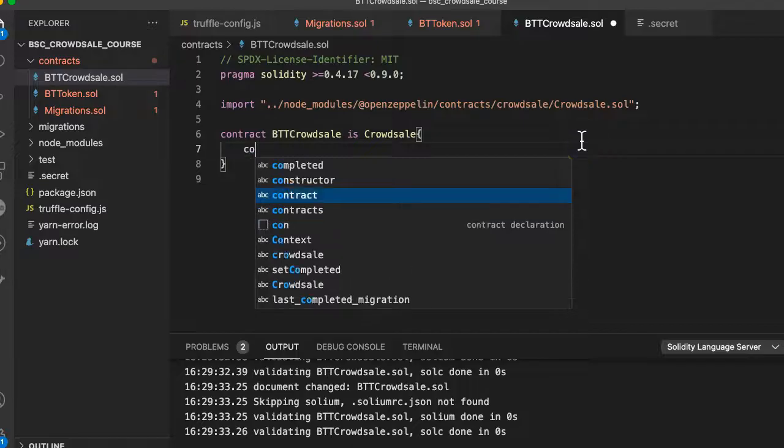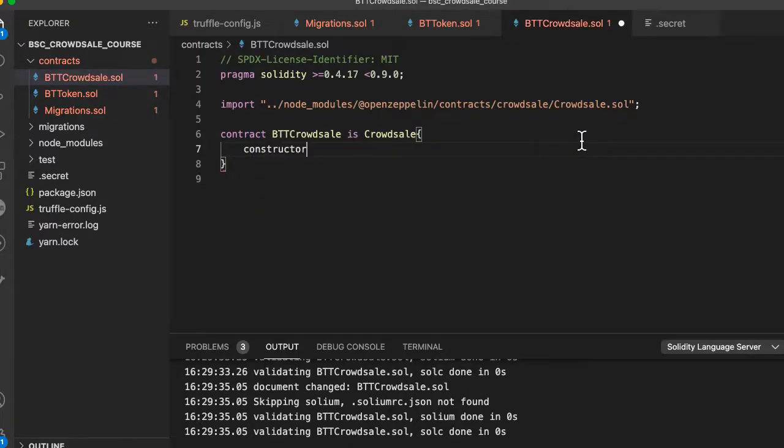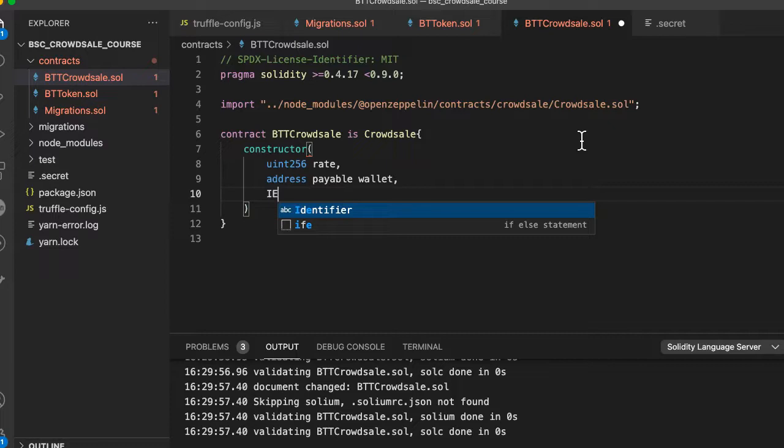So here we open, and then another constructor. Your classes should have a constructor in. So here we do uint256, which is the same thing as uint, doesn't matter. I say rate. We do address payable wallet. Then IERC20 token. That's the type of token. So here we can then say we close.